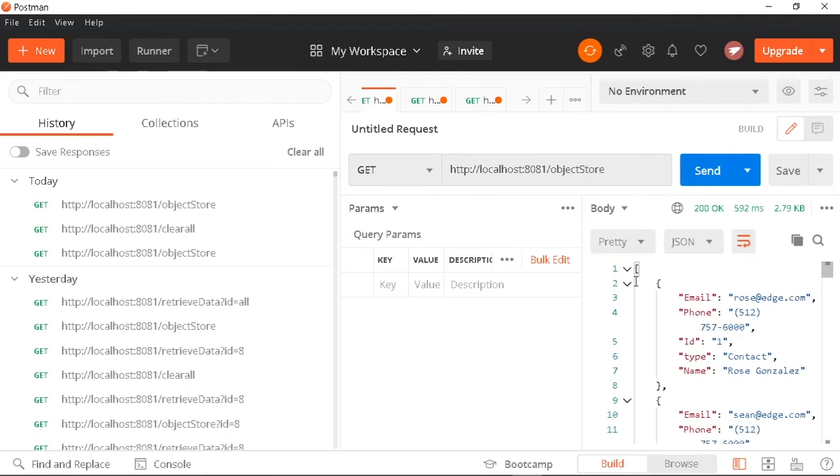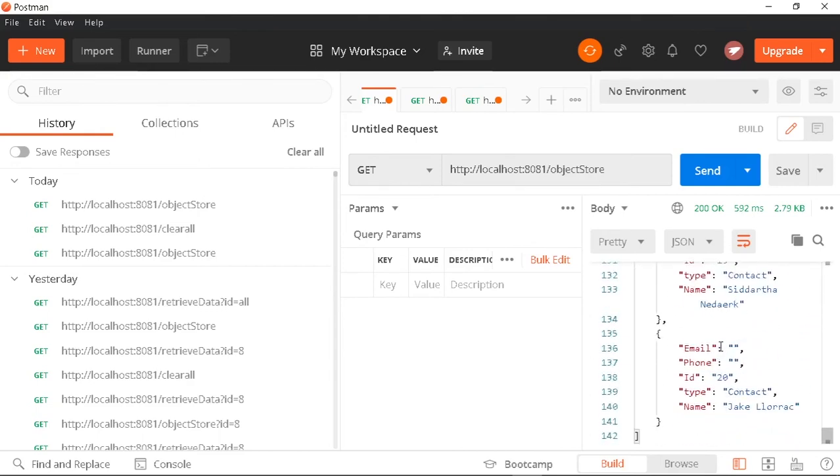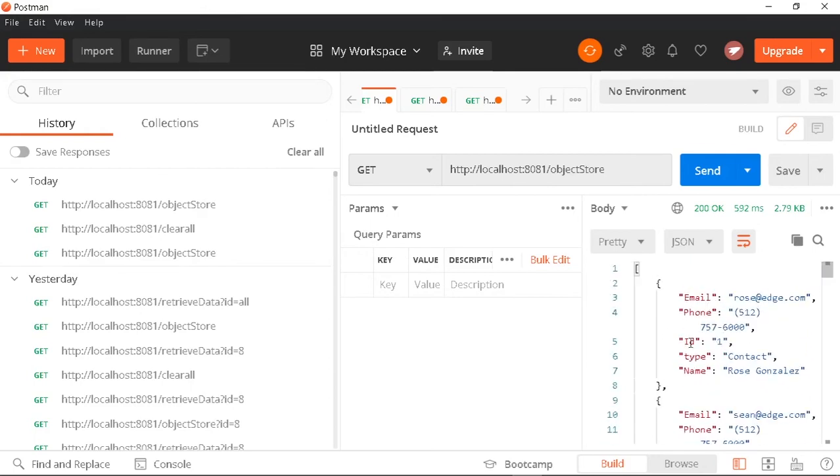Now we can see here that all the records are created and saved inside the object store, and also retrieved using the second flow, and it has shown all the records here. Whatever records are saved in the CSV file, all the records are saved and retrieved from object store here. And now I will provide an ID.